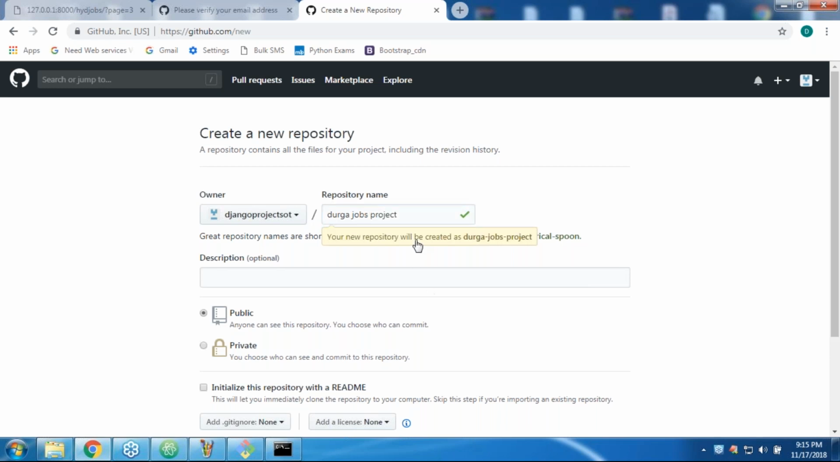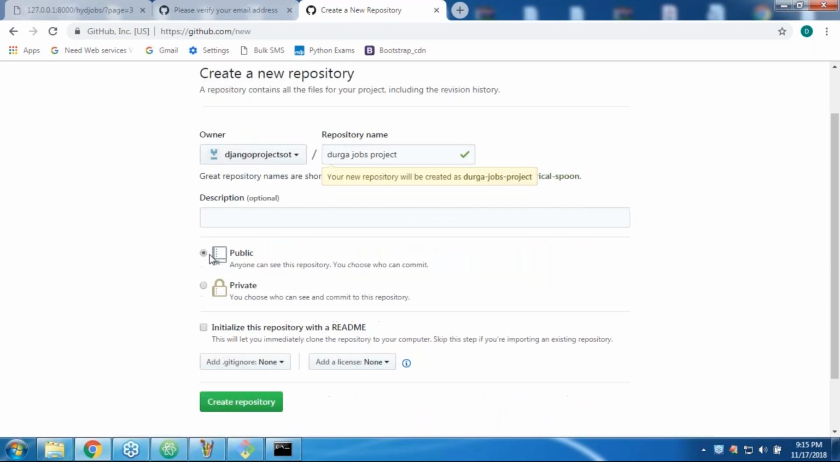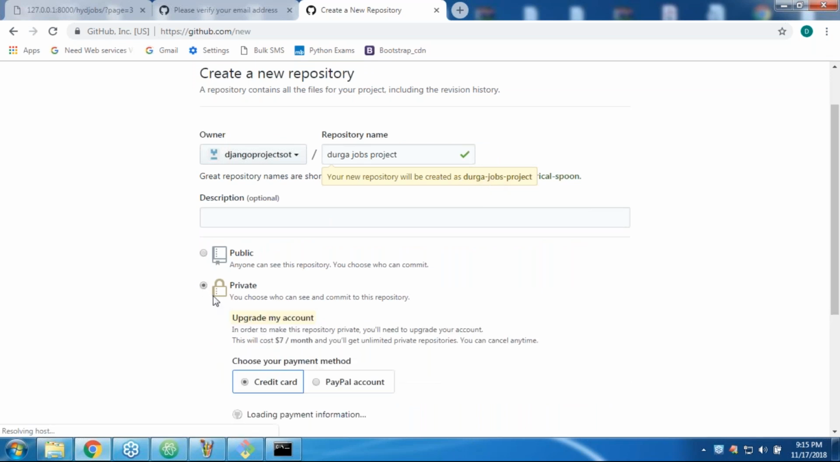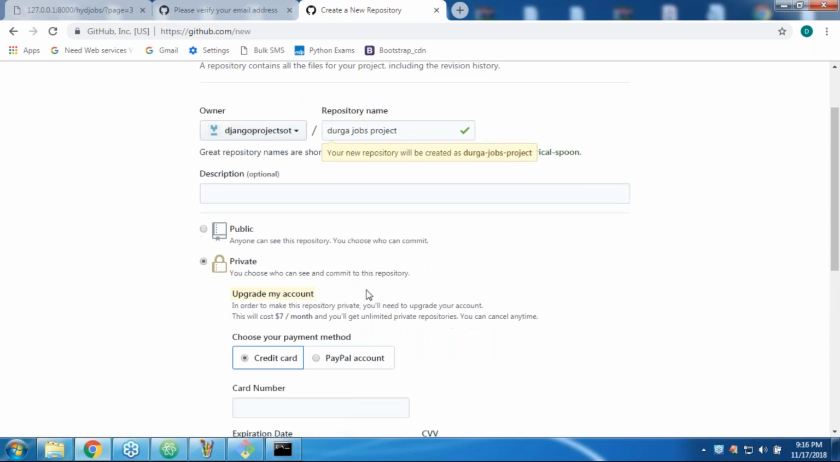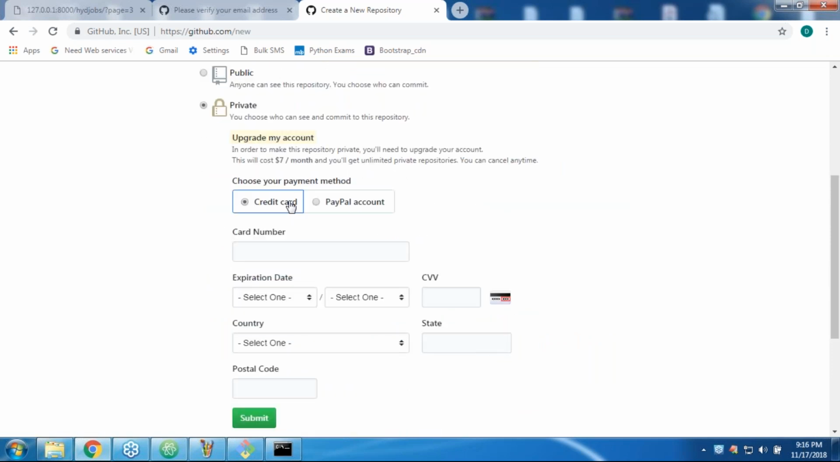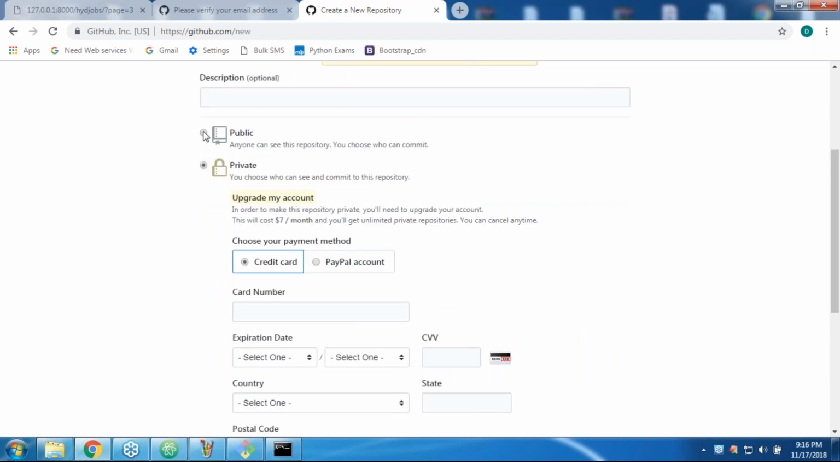Okay, well, this is the repository, and the description. Here we observe, is it public or private? Can you please tell? Here it shows something like an iPhone symbol. It is public, sir. Can I go to private? If you want private, you must immediately upgrade your account with a credit card or PayPal account, right? So it is public only.